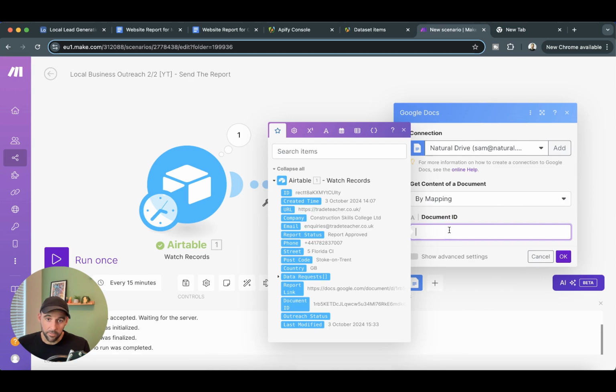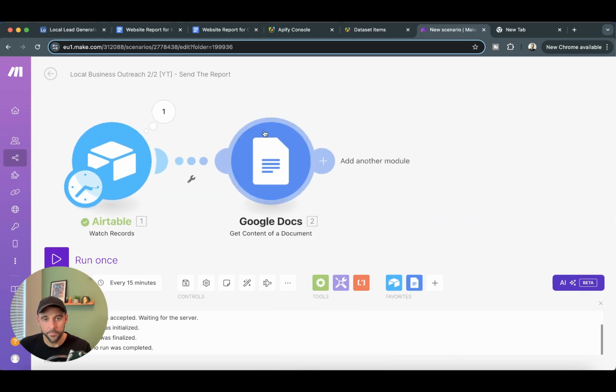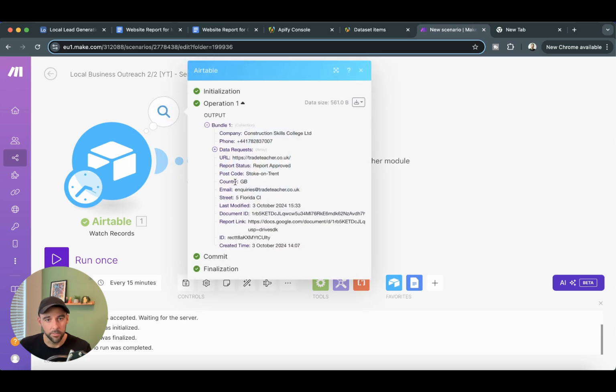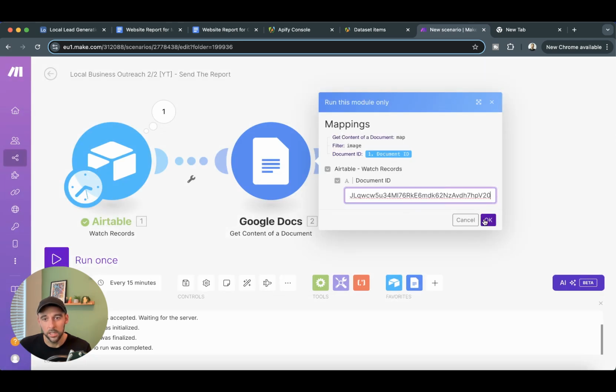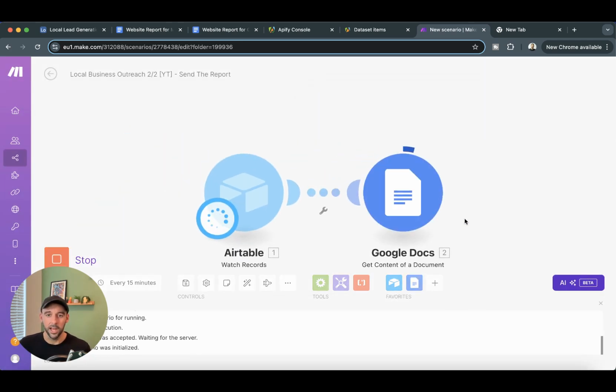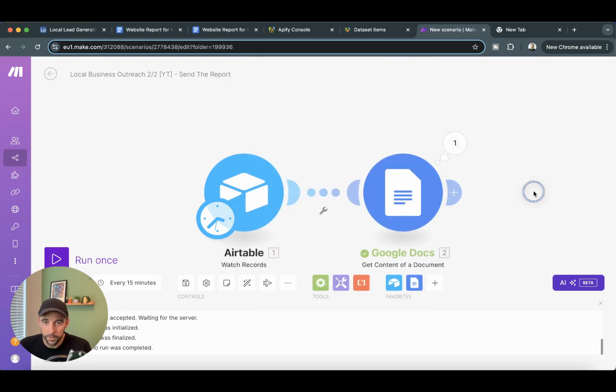And then we're just going to grab the document ID. You'll remember we stored that at the end of the last automation, and that we used that in here to grab the document ID. I'm just going to quickly grab the document ID from here, where is it? There. And then I'm just going to click run this module only. I'm going to drop that document ID in just so that we've got something to work with.